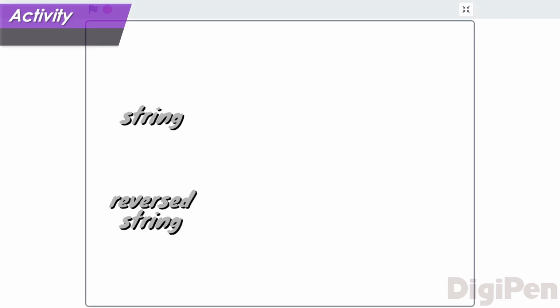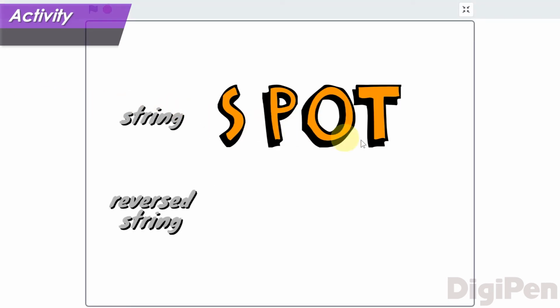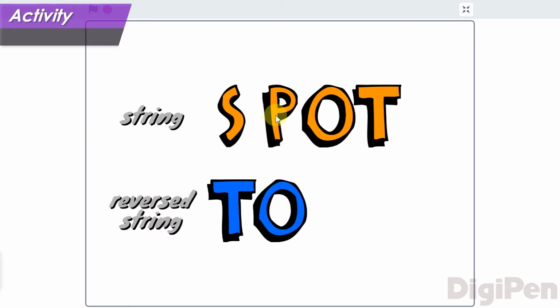In general, with any string, we will start by looking at the last character of the original string and adding it to the reversed string. We'll repeat this process again and again until we're done. How many times will that be? We'll do it once per character in the string.